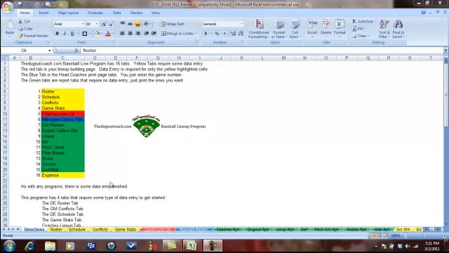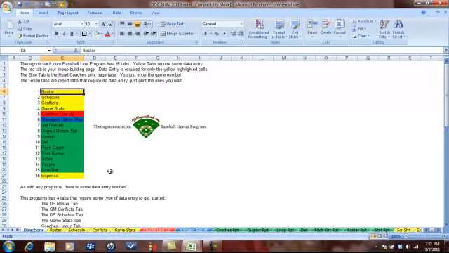Let's jump into the DugoutCoach.com lineup program. This program runs in Microsoft Excel. As with any lineup and stat program, there is some data entry involved. First tab is the Directions tab. This tab helps you run the program.